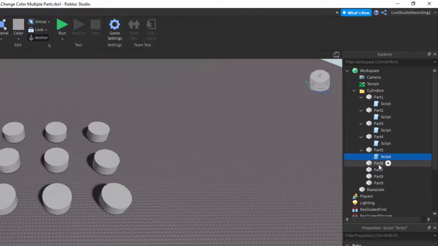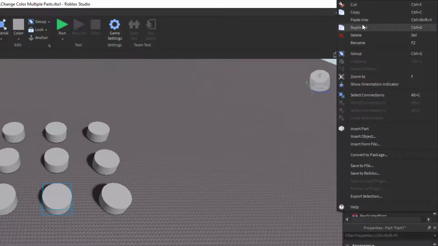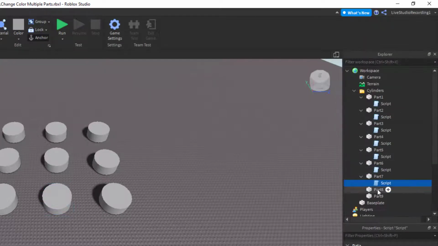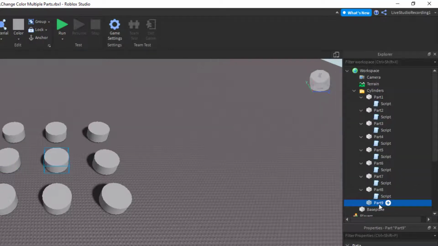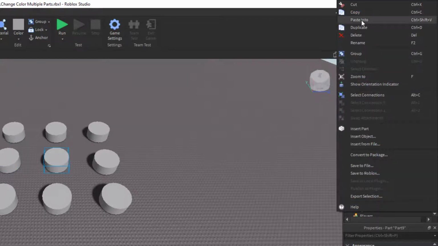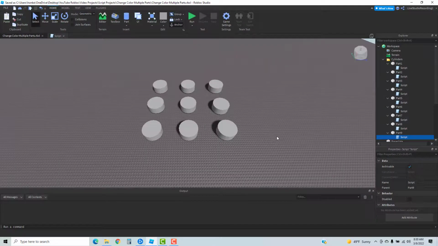Can you already sense part of the problem with this method? What if you had 50 parts or 100 parts and you had to paste a script into each of those parts? That'd be a lot of scripts. On top of that, when your game runs, your game has to run all of those scripts, and that may bog down the computer. If you can decrease the number of scripts running in your game by writing your scripts more efficiently, your game is going to run that much smoother.